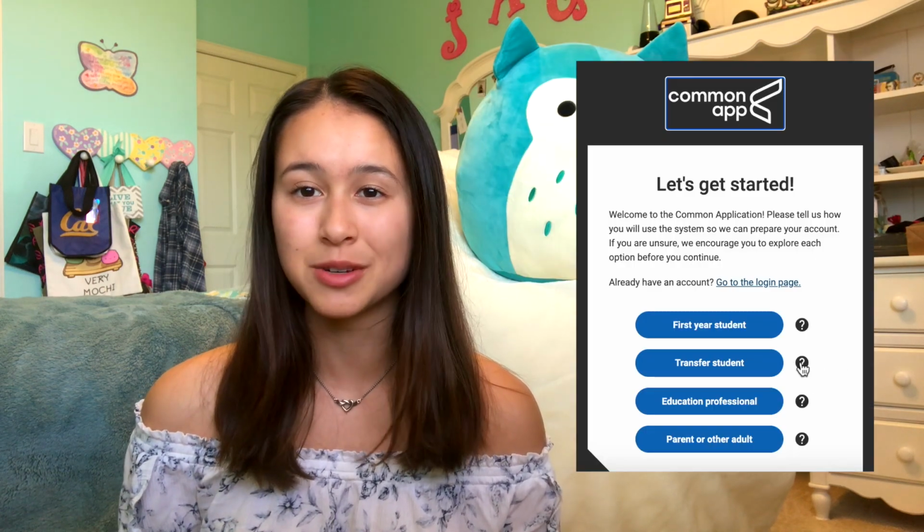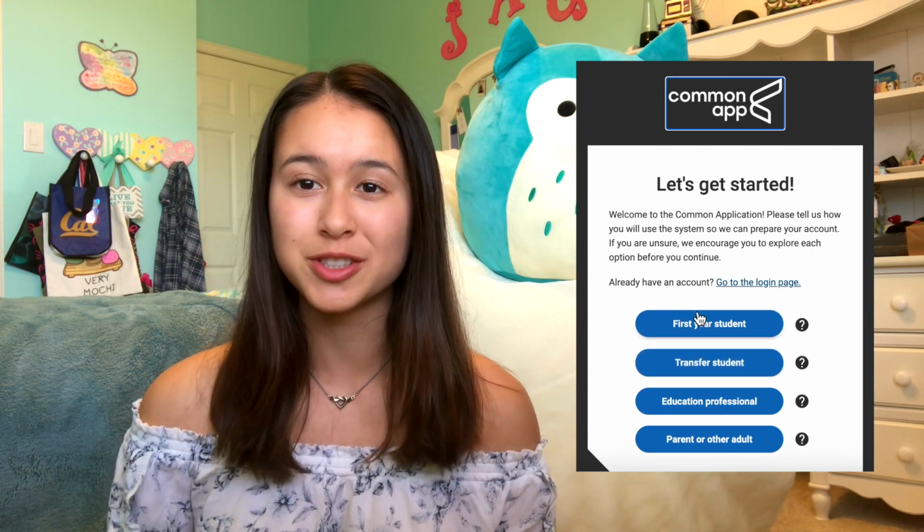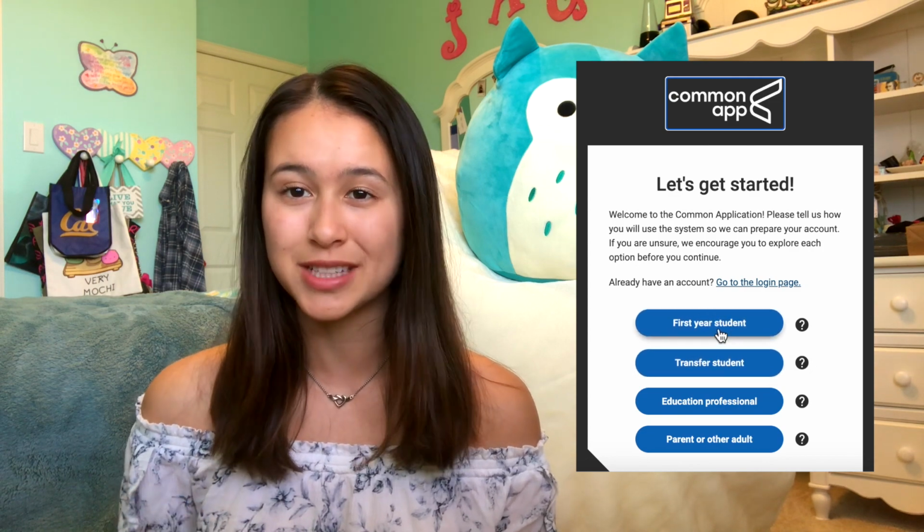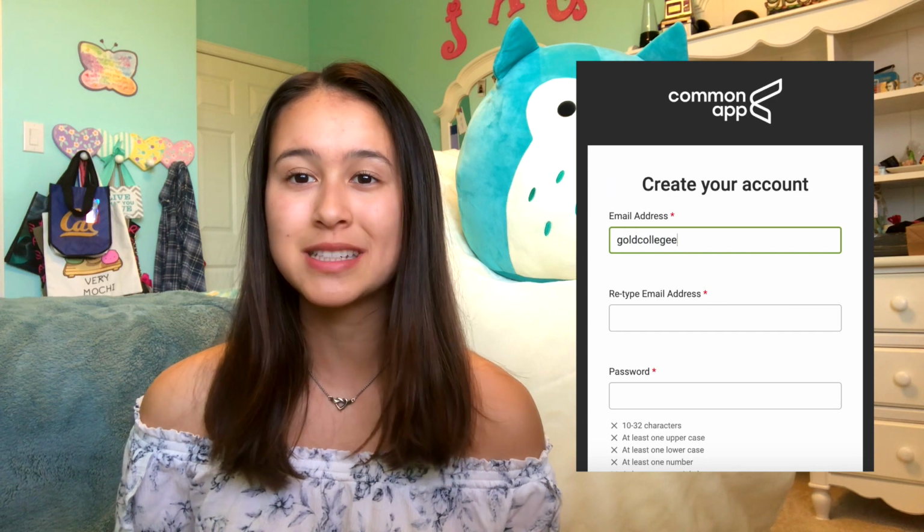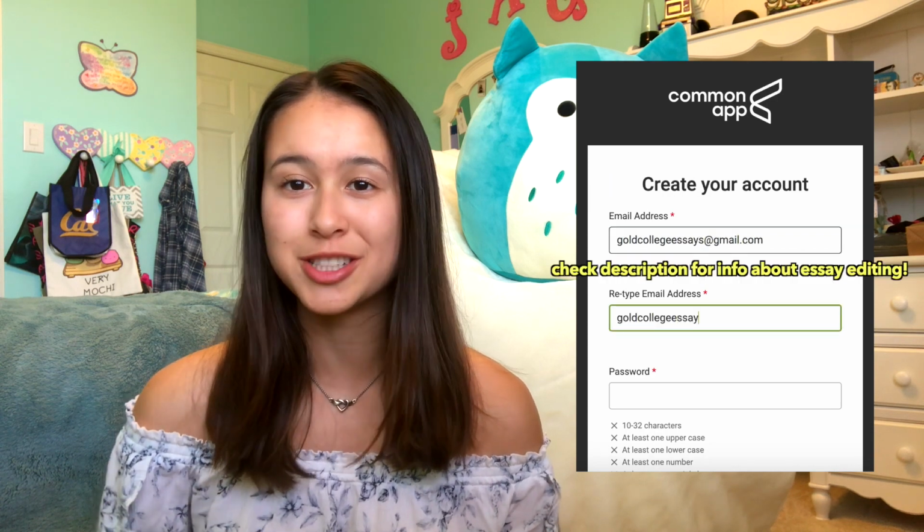So after you click Create an Account, it'll come up with a couple of different buttons with categories on it. You want to choose first year student if you're a first year student, and if you're a transfer student, click the transfer button. Next, you need to fill out a couple of different boxes such as your email, name, and other questions that it's going to ask you.